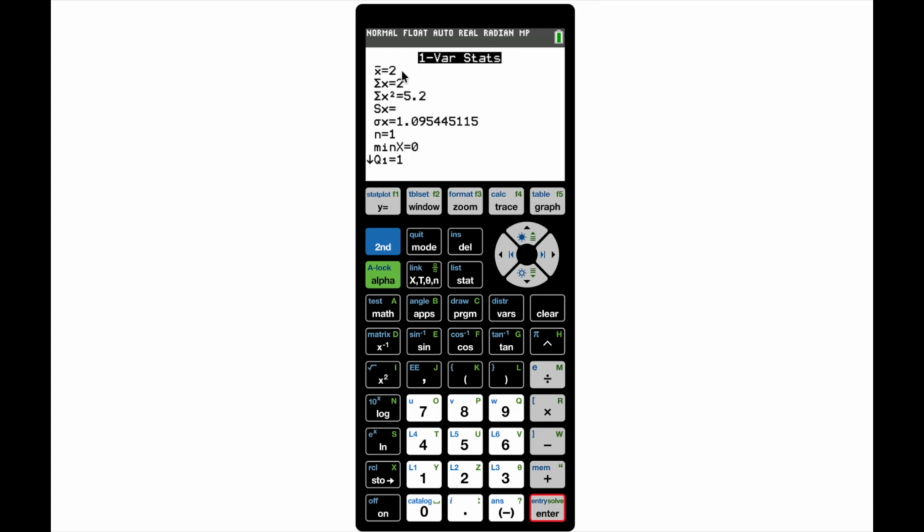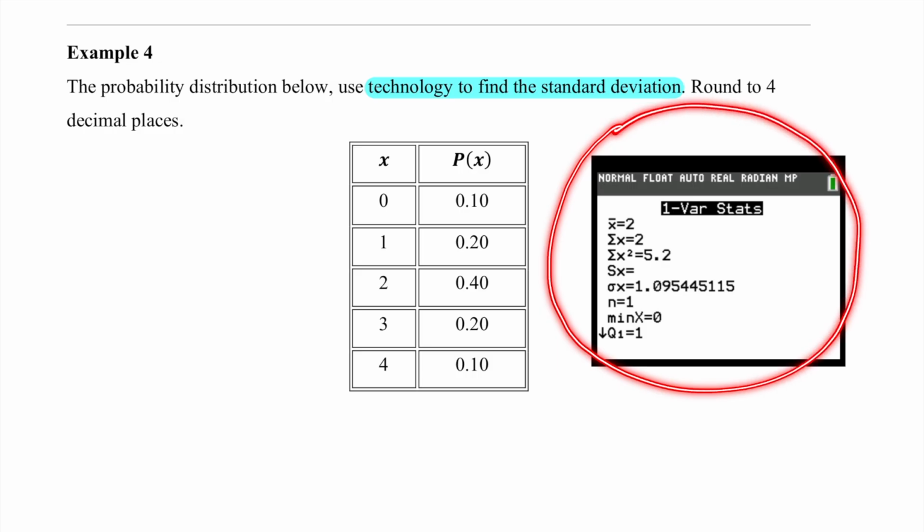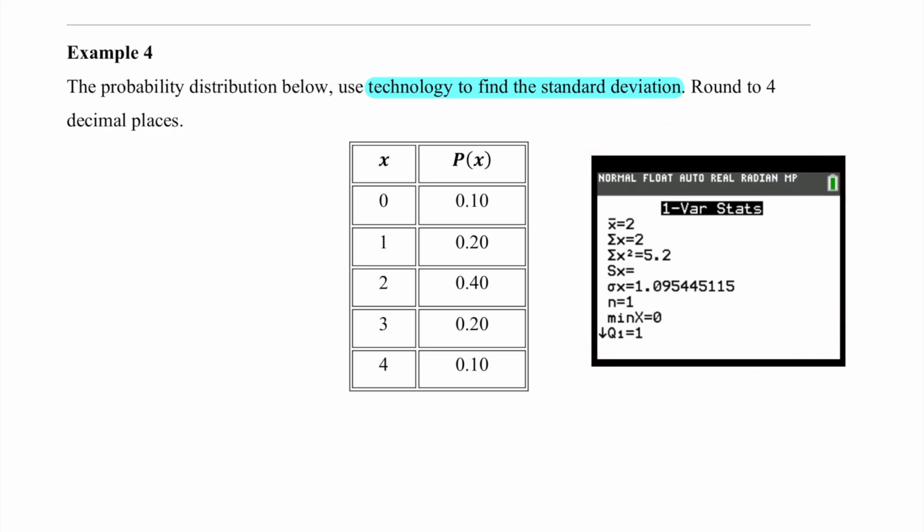For standard deviation, look for σx, which is this number, 1.095445115. This is the result I got from my calculator. Standard deviation is σx. The question is asking for 4 decimal places, so I need to round this number to 4 decimal places. So the answer is 1.0954.